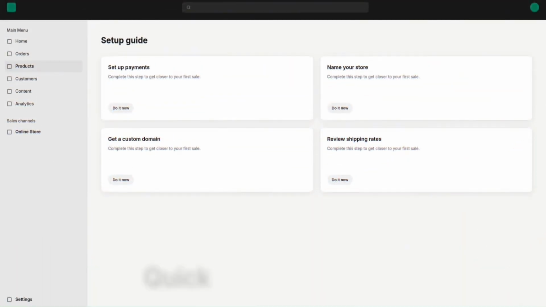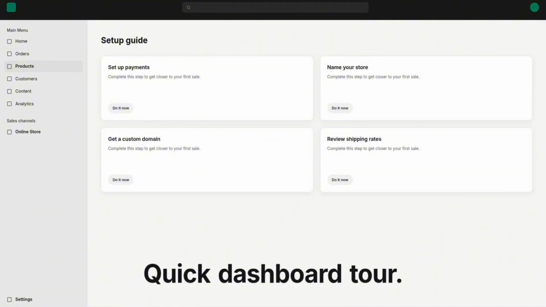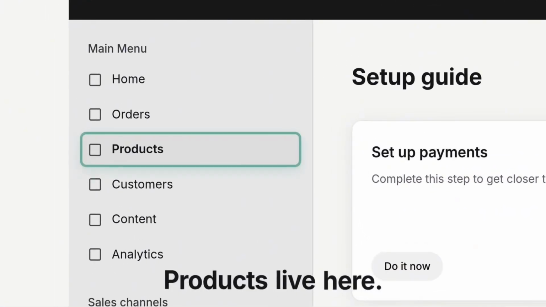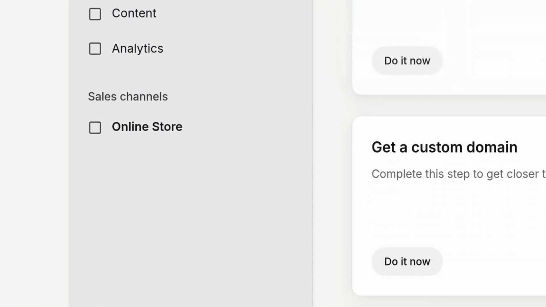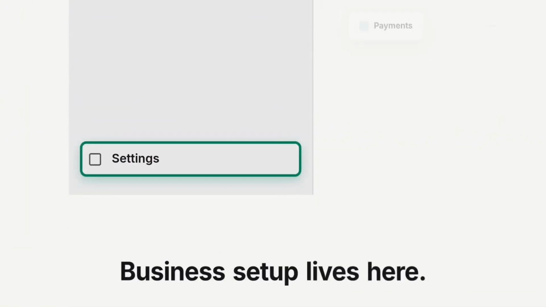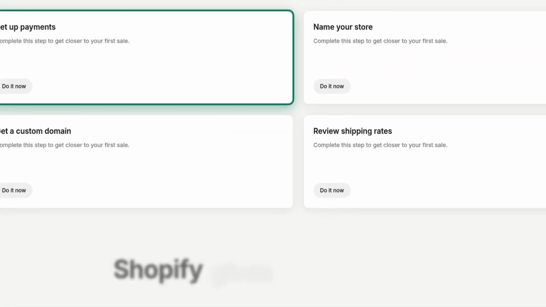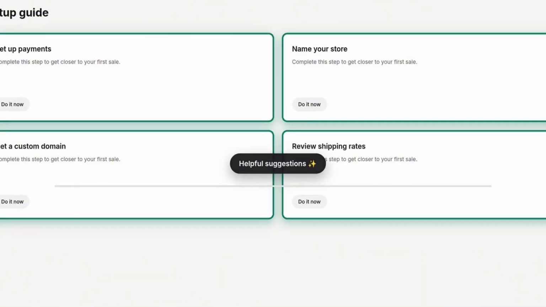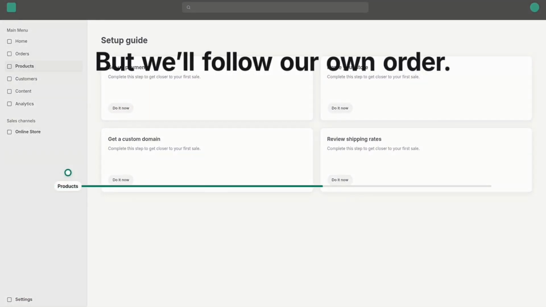So that's the quick dashboard tour. The main things to remember are products live under products, the website design lives under online store, important business setup lives under settings, and Shopify's homepage cards are useful, but we're going to follow our own build order so the store comes together properly.